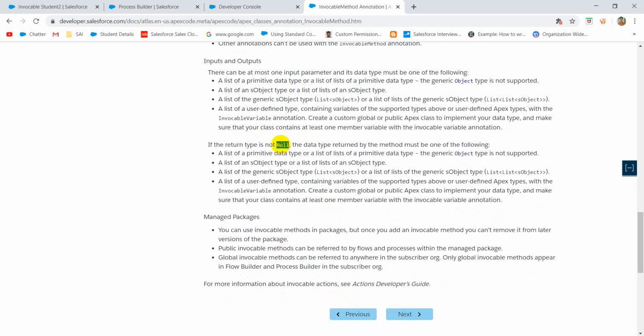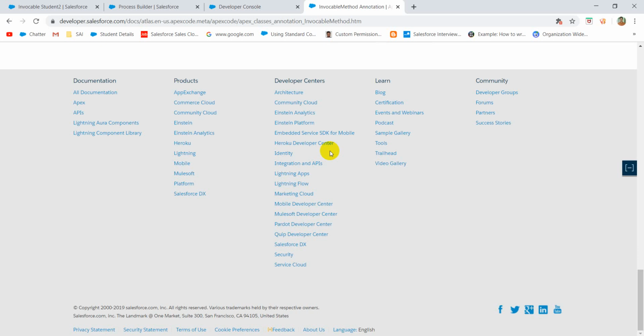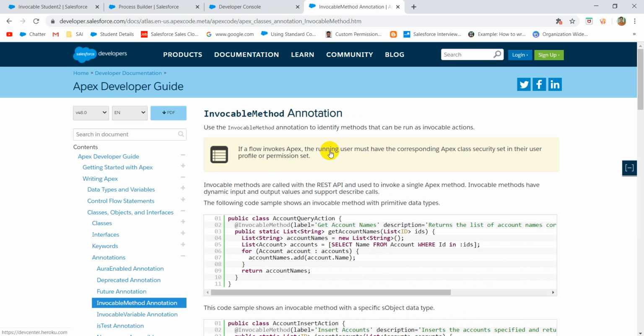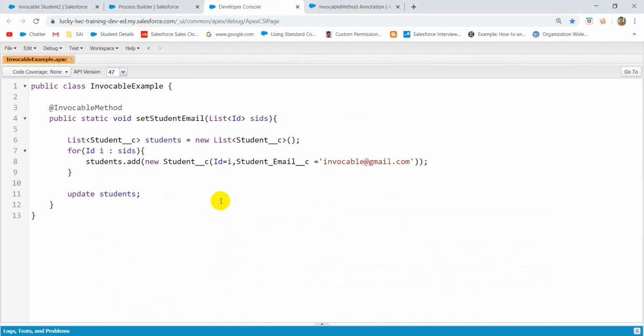So the return type is null, so it should always be void. Here it is always void only. That's it on this. So an invocable method is used to call from the Process Builder, using the REST API, and it can be called from Flows also. This is also one kind of asynchronous support. So write down about this. This is about the invocable.